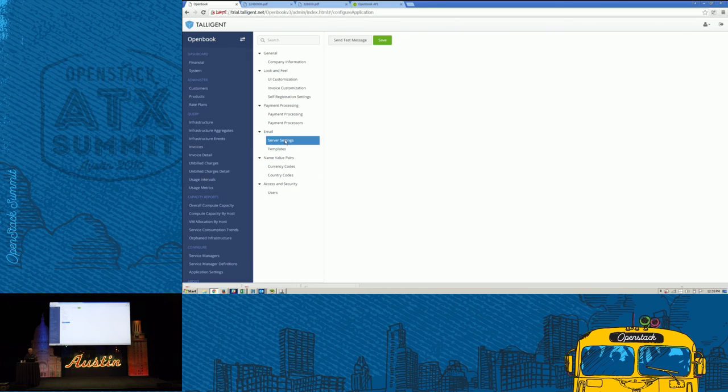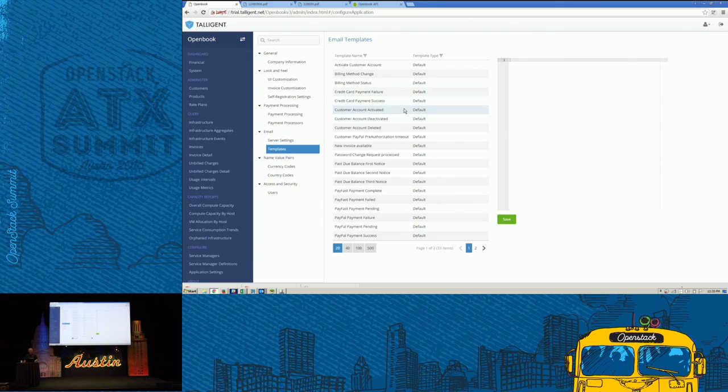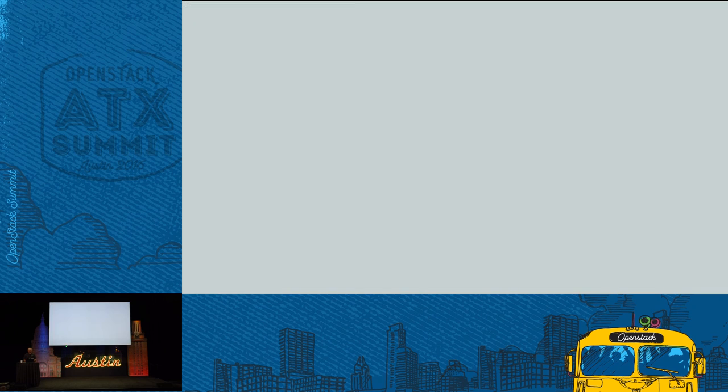Country codes, customizing the emails that get sent from the system, changing the templates and so on. So at the end of the month, an email gets sent to customers with their invoice. You can change what that looks like and so on. Wow, right on time. Thank you.